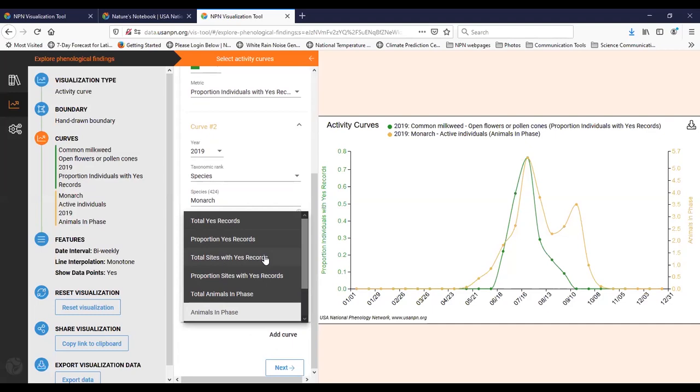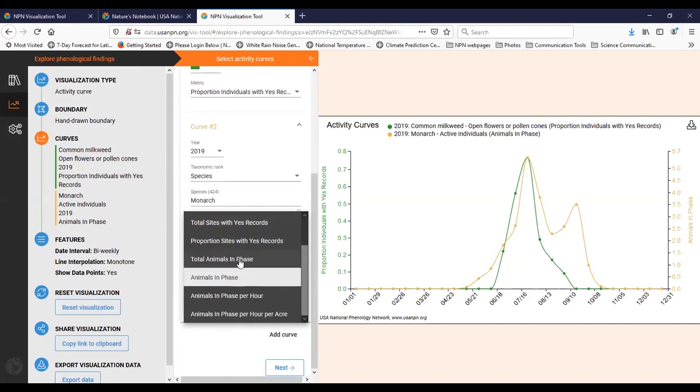So it's different than plants because we don't actually have you observe individual animals, because we can't tell that they're the same individuals as we can with plants. So we're looking at animals at the site level. These are basically the same options as for looking at individual plants. And then we also have some of the metrics that come from looking at abundance of animals.